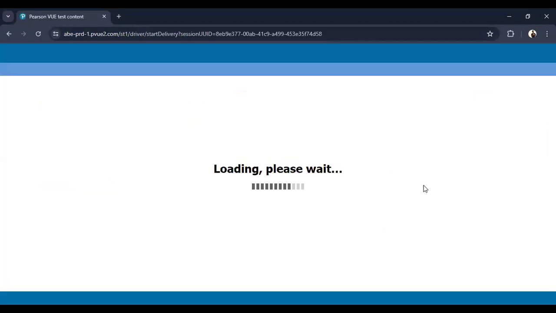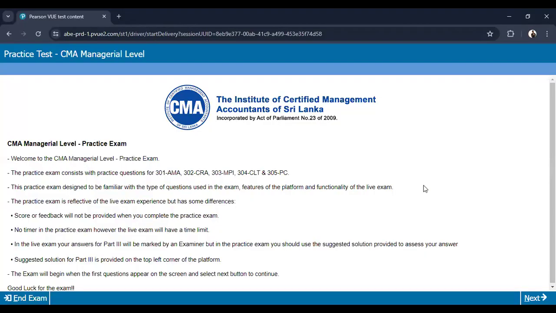Once I click the managerial level, this is how it appears. Let's read what they have mentioned. Welcome to CMA managerial practice examination. This practice exam consists of practice questions for the managerial level subjects. This is actually from the previous syllabus. Nothing to worry. These practice tests are just to practice the exam setting. Don't think these practice exam questions will be given to you at the final examination. It is not the thing. This is just to practice for the setting.